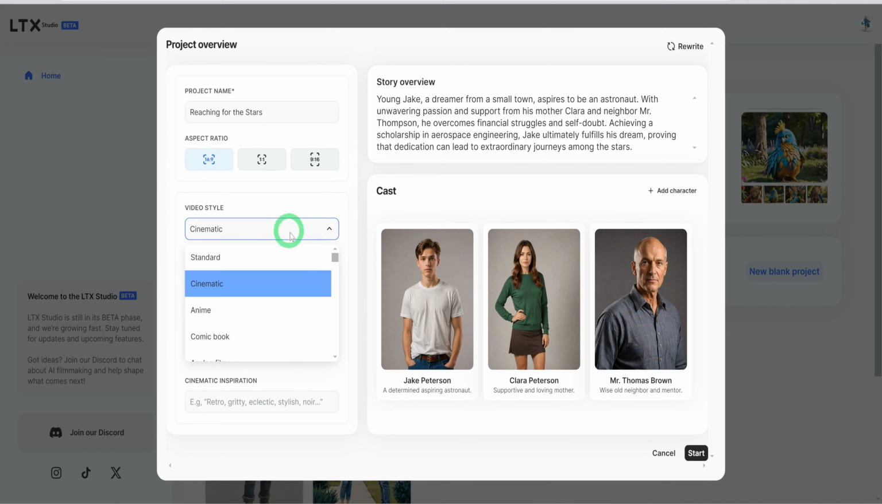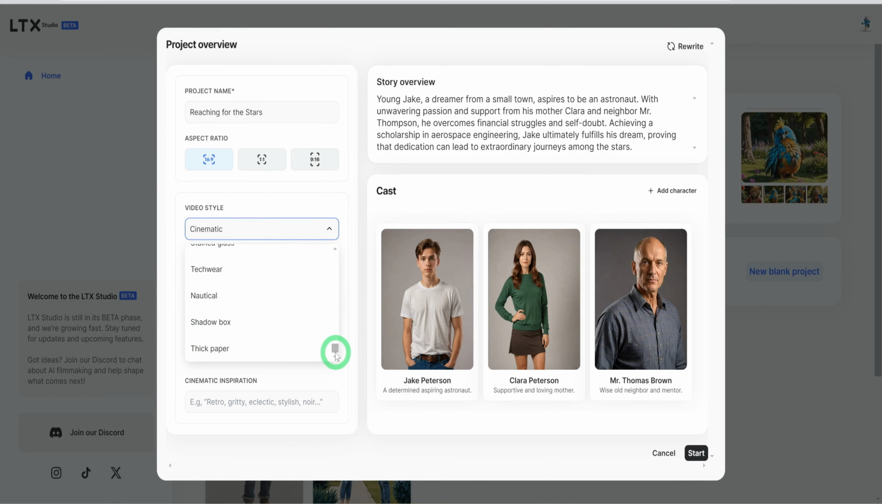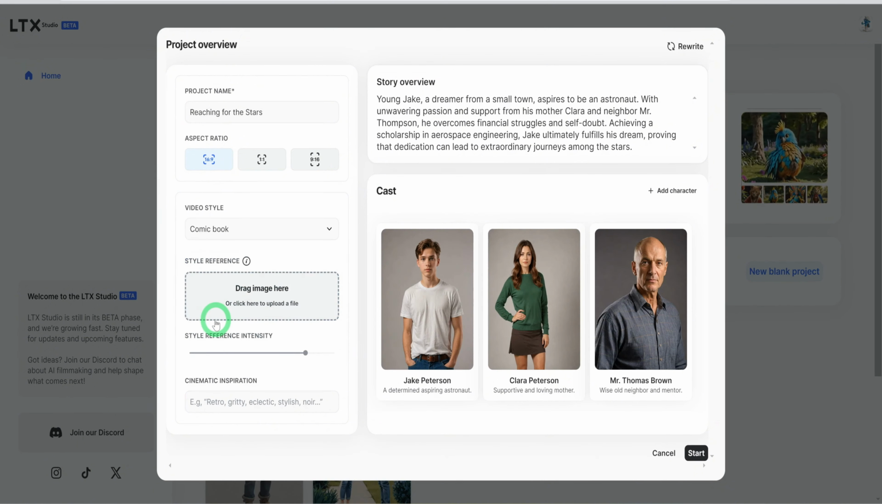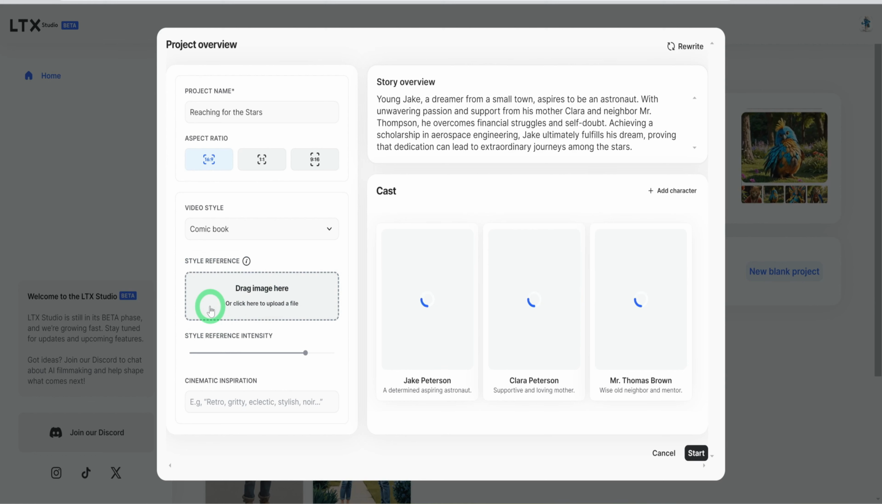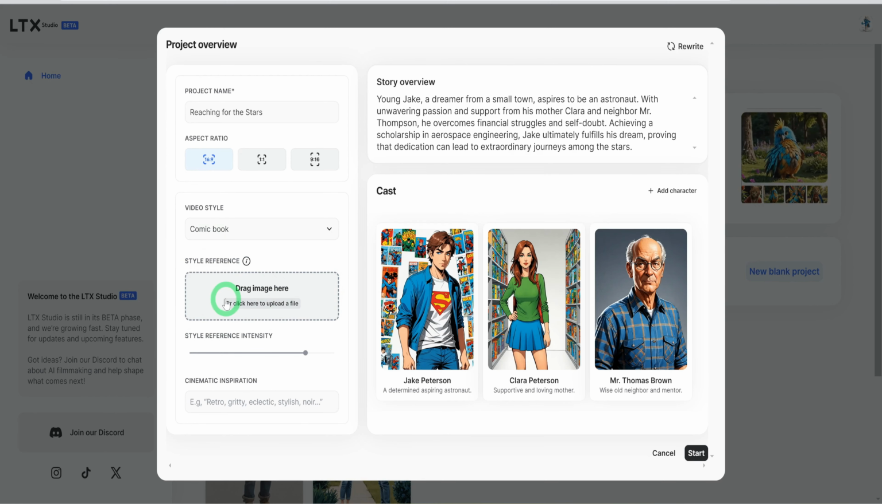And then for the video style, it has a plethora of video styles you could check out. We're going to just use the comic book format because I like how that looks. Then here you could go ahead and drag in a reference image that you want to use in terms of the color, the aesthetics, if that's what you want. And then you could manage the intensity of that reference image.